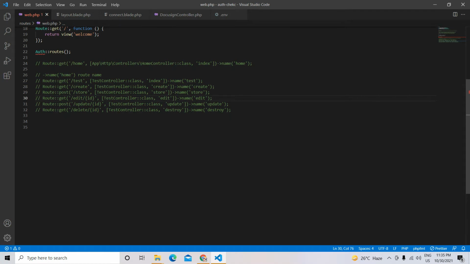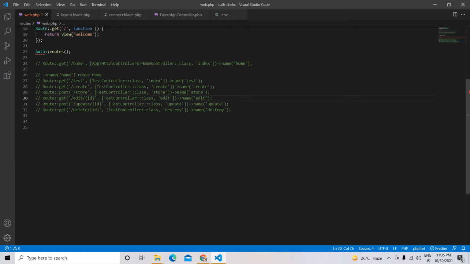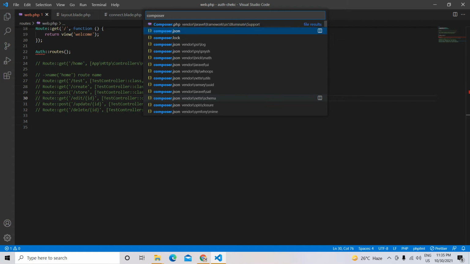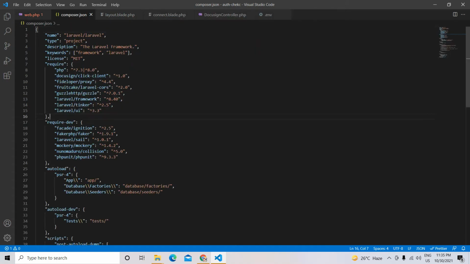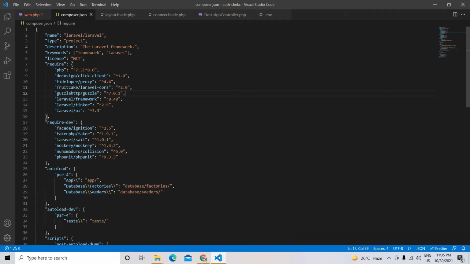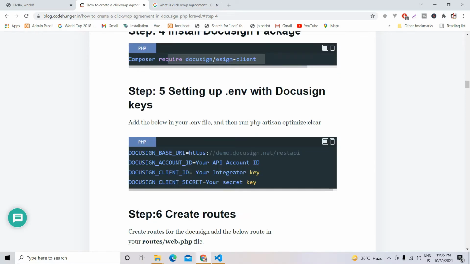When it is successfully installed, it will start showing inside your composer.json. Okay, now here you can see the eSign client, right? I have already installed this, and when you have installed it, it will start showing here. Okay, now the other thing is setting up .env with the DocuSign keys.